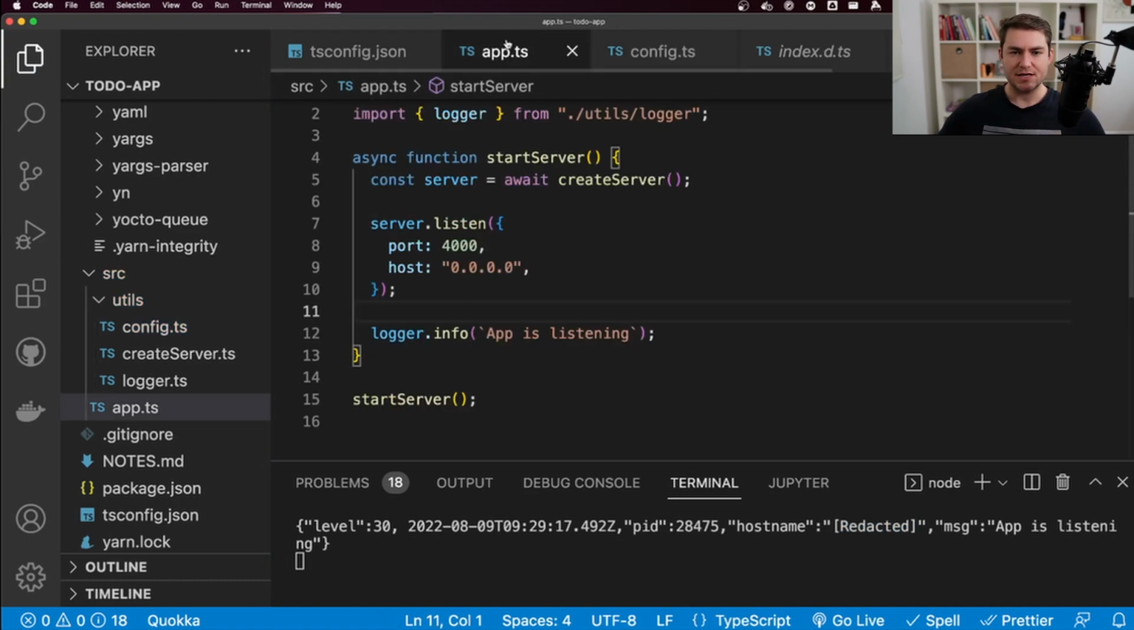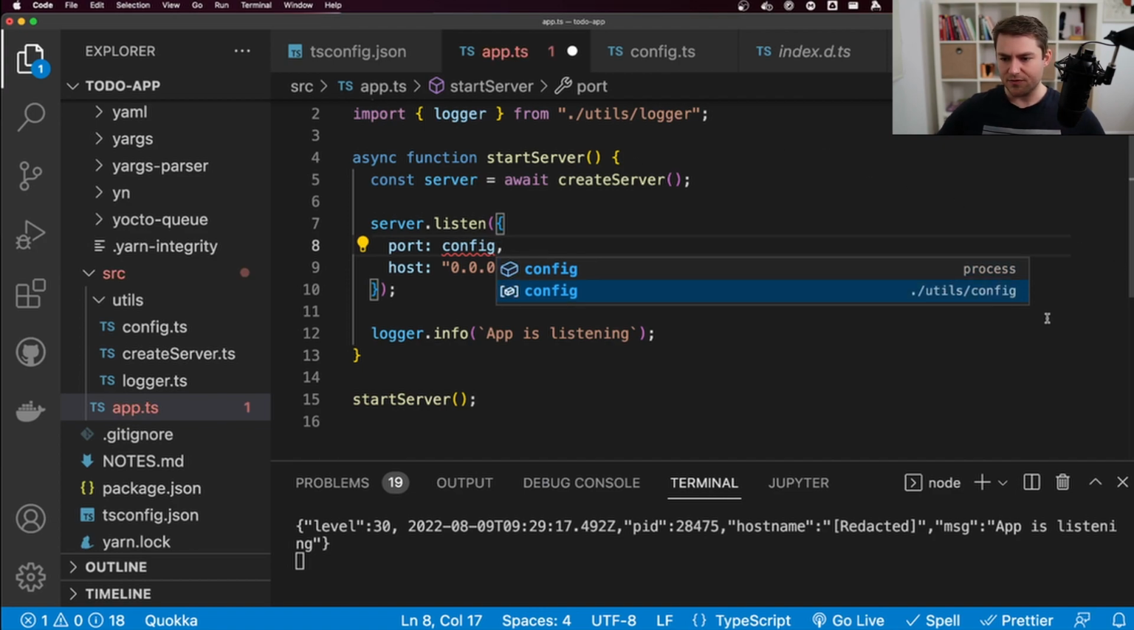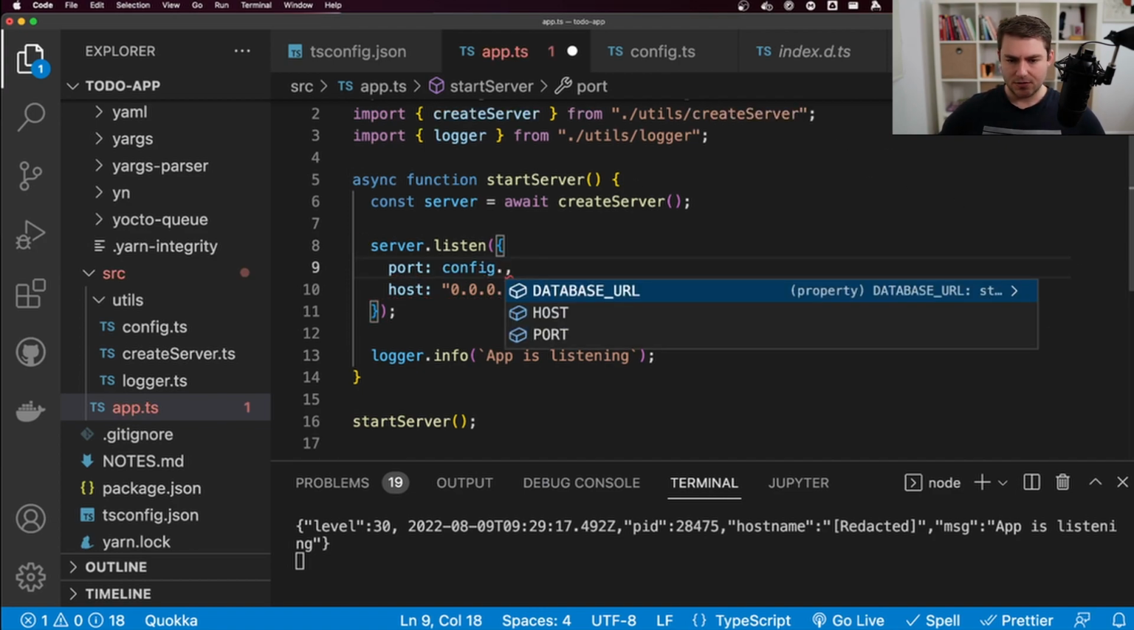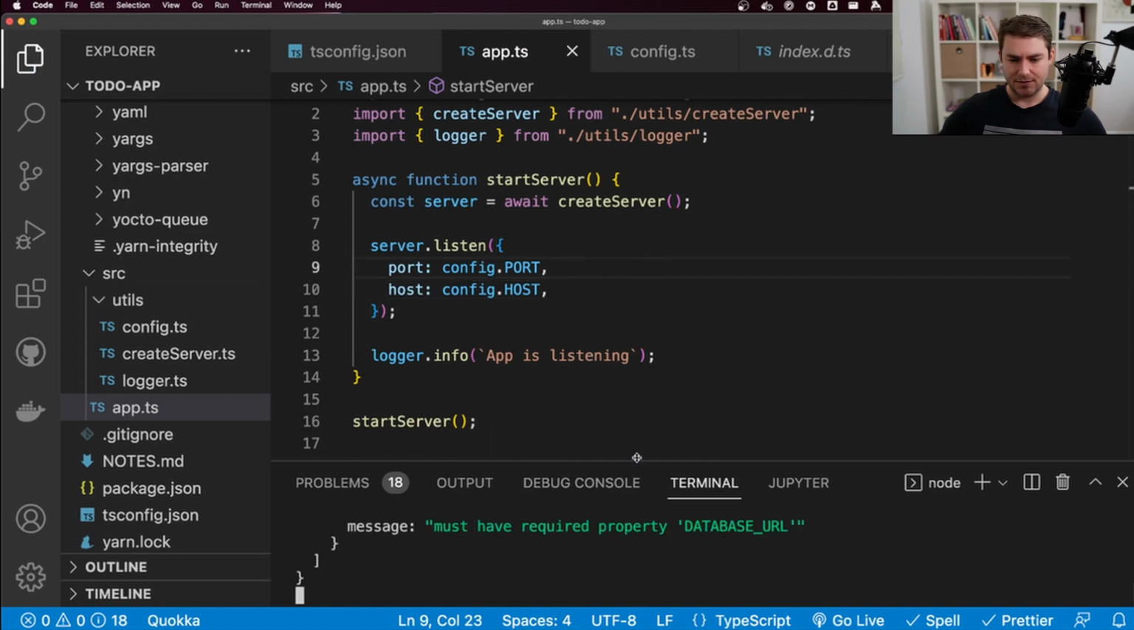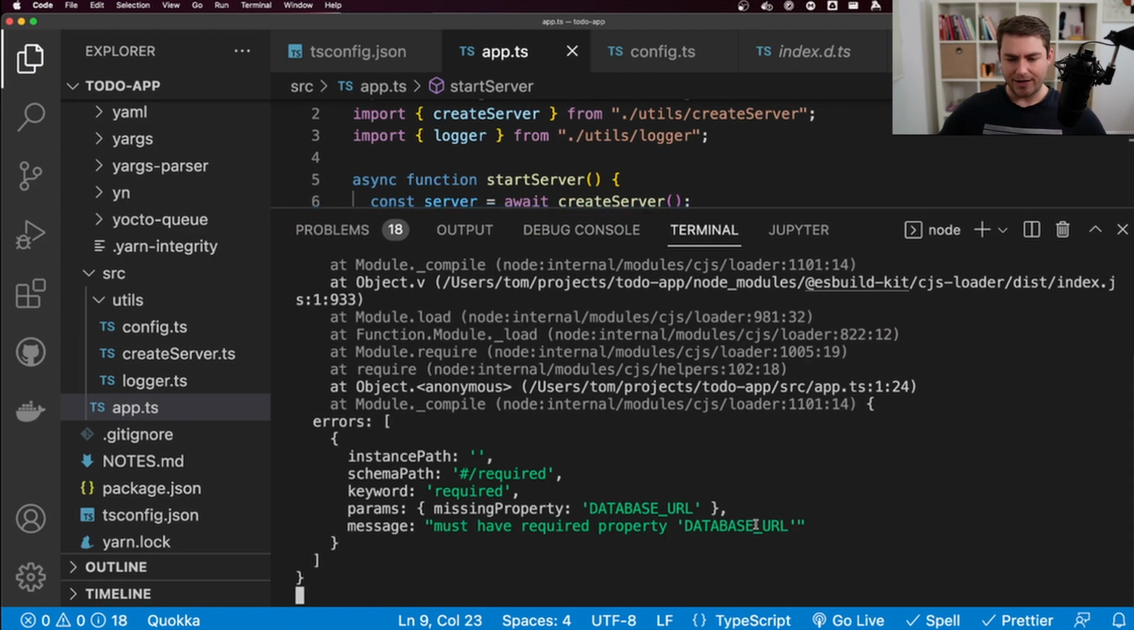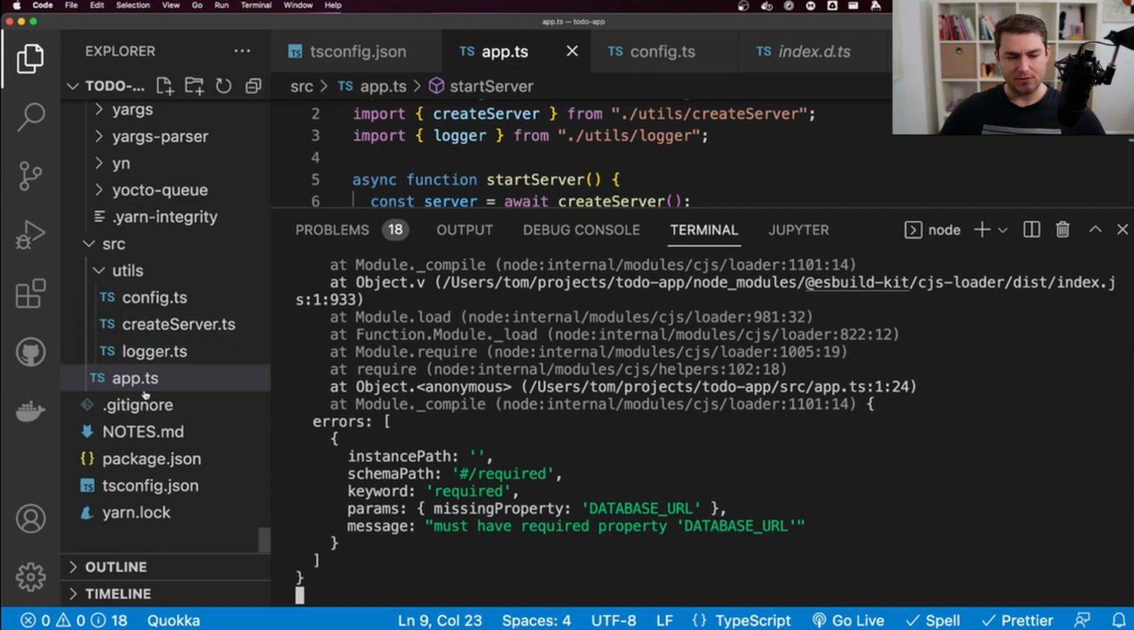Let's go use this inside of our app.ts. So I'm going to say config, and make sure this comes from util/config. For our port, and then for our host, we're going to say config dot host. And now let's save this. And you can see here that we're getting an error because we're missing our database URL.